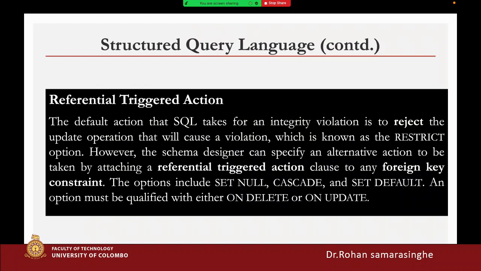So, the referential triggered action. What is that? The default action SQL takes for an integrity violation is to reject the update operation that will cause the violation, which is known as the restrict option. However, the schema designer can specify alternate actions by attaching a referential triggered action clause to any foreign key constraint. The options include set null, cascade, and set default, and an option must be qualified with either on delete or on update.